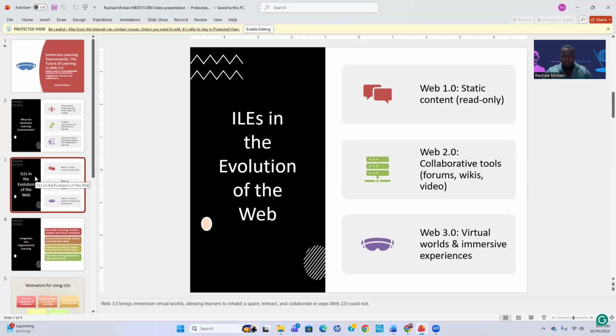ILEs and the evolution of the web. To understand immersive learning environments, it is helpful to see where they fit into the evolution of the internet. Web 1.0 was mostly static. You could read content but not interact.